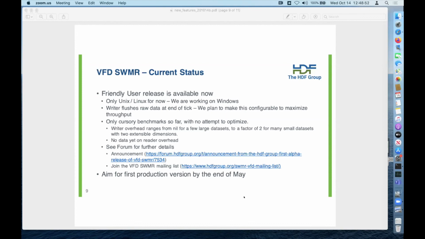Benchmarks. I haven't done a lot with it, and I wouldn't take anything I say here all that seriously, but here are the results I have so far. If we're talking about a relatively small number of large data sets, the overhead on the writer side seems to be nil. In fact, I've seen some results that I don't quite believe, where it seems to be a little bit faster with VFD SWMR than without.